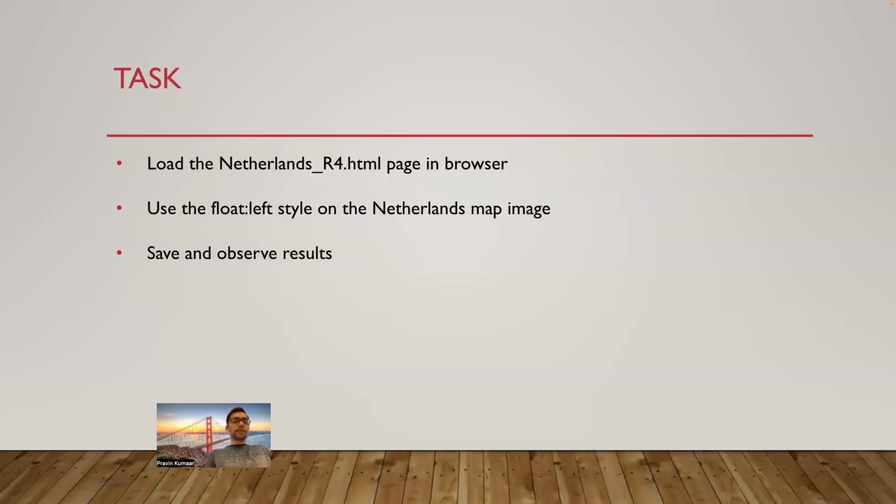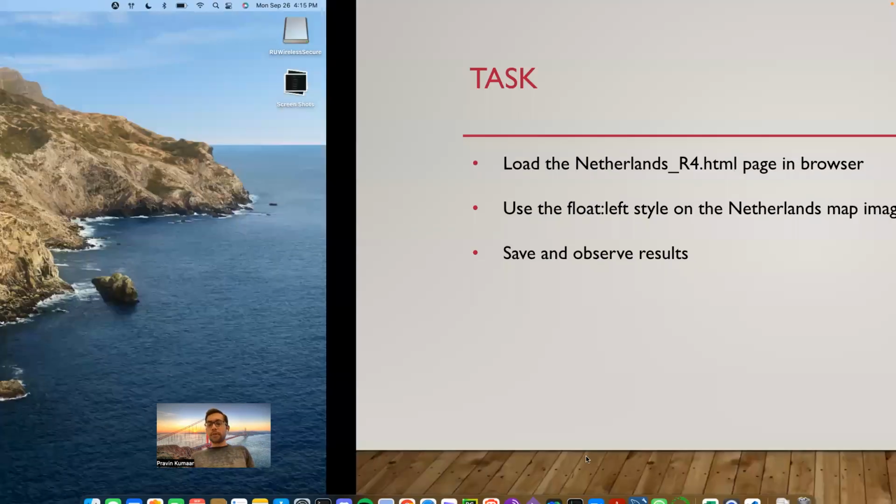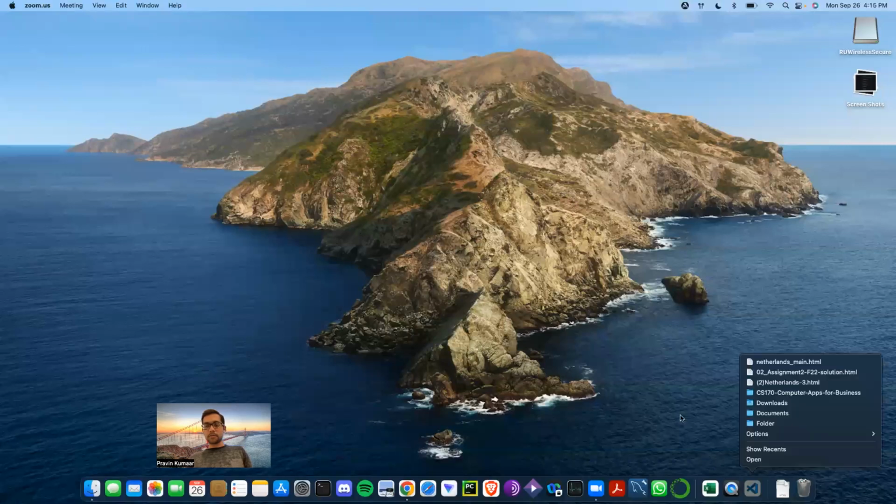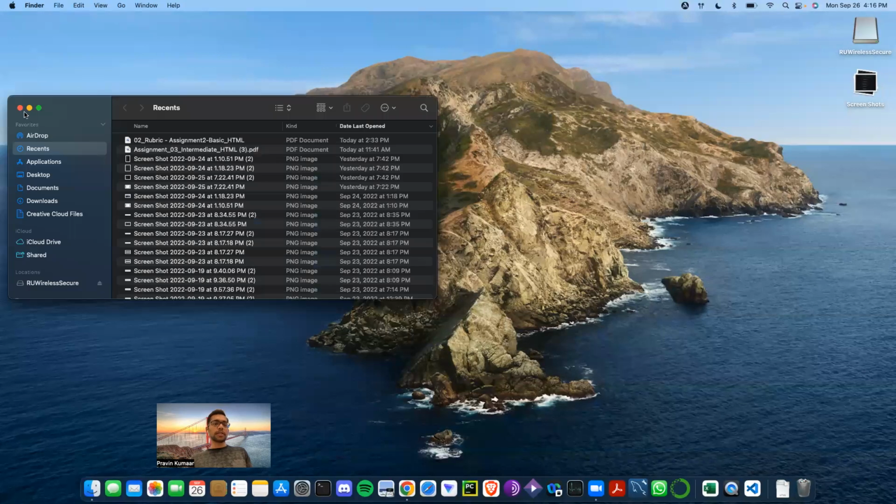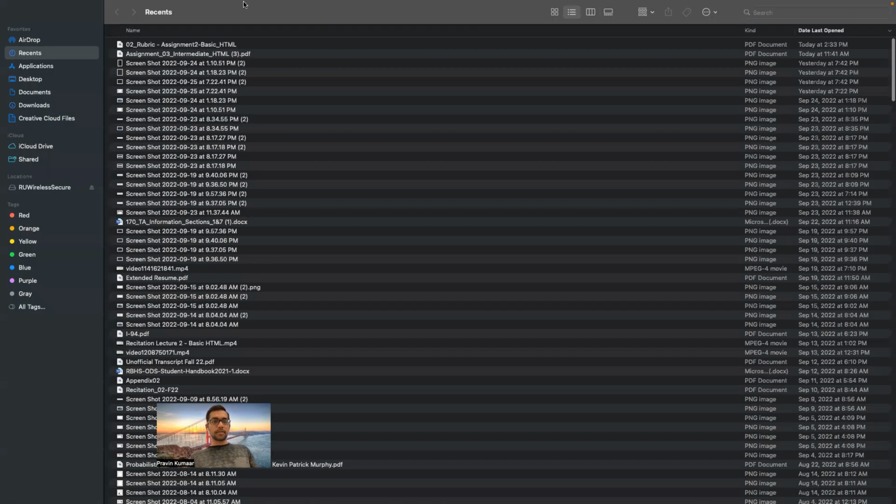So now this will be your first task. Open up Netherlands r4.html in your browser. On your browser, my bad. I meant open it in your Visual Studio Code and use the tag that we just saw. Again, you guys don't have to wait for me. Please feel free to do the task by yourself, because the final task, you'll have to do it by yourself and you have an extra credit for it.